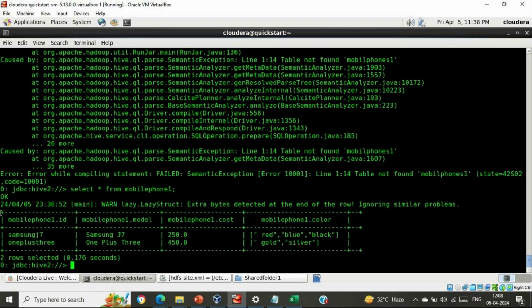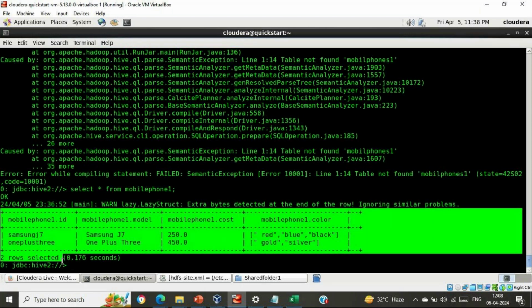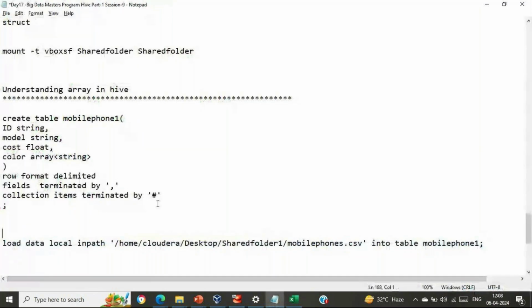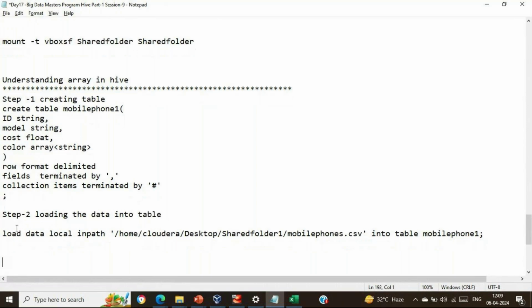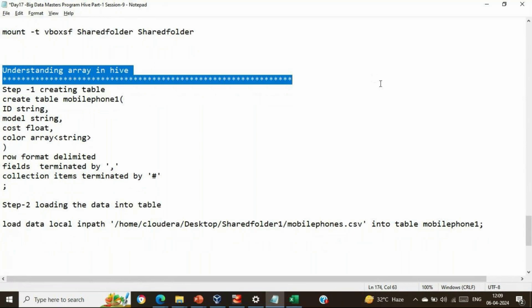So over here we have seen how to handle the complex data type, that is array. The second one, step one, creating table. Step number 2, loading the data into table. Okay, perfect. Now understanding the second data type.